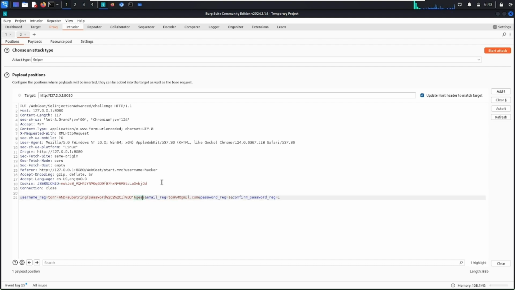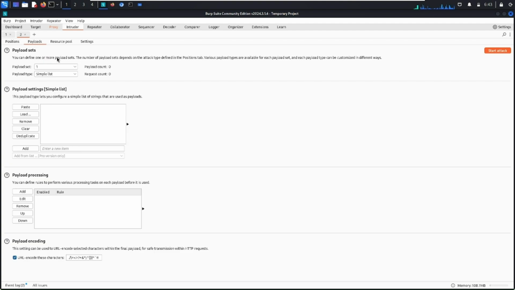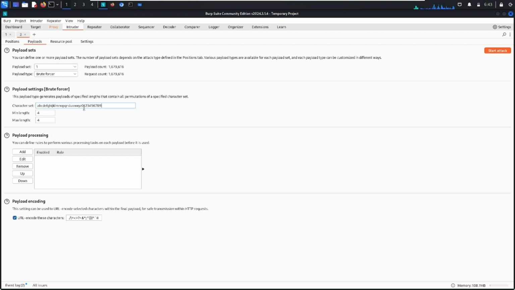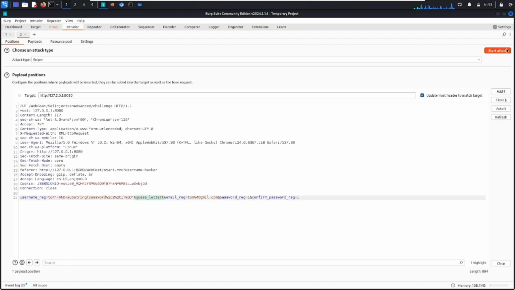So I'm going to change the name to guess letter. Now go to the payload section and choose the payload. So in the payload type choose brute force, and I'm going to remove these numbers because I only want alphabets, and change the maximum length and minimum length to 1. Now we are ready to perform the attack. Now click on start attack.